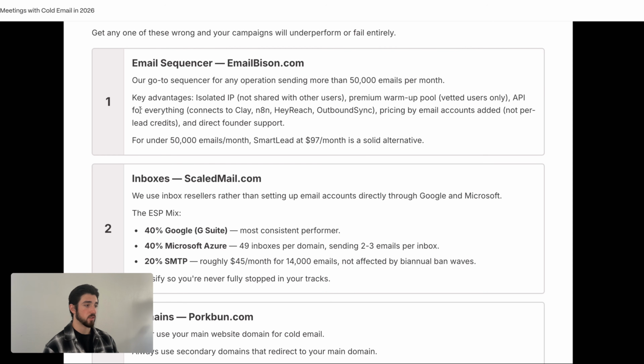API for everything, so it connects super well. Running campaigns from Claude Code to Email Bison is amazing. Their API is amazing. Sorry, pricing is by email counts. Every 1,000 emails you add to your sequencer, they increase the pricing by like $500, but most people will never get to 1,000 email inboxes. So unless you're an agency, you don't have to worry about it too much. And they also have direct founder support.